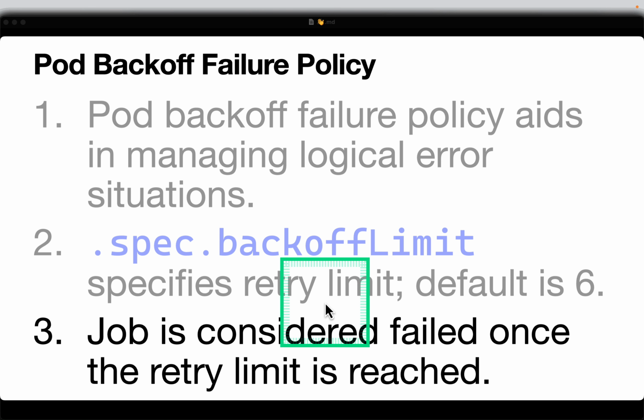The job is considered failed if the number of retries reaches .spec.backoffLimit. Let's say the value is 6, which is the default. You start a job, the first pod fails, and another is started after 10 seconds. Then that fails, and after 20 seconds one more starts, then 40 seconds, 80 seconds, and like this it will continue until there are a total of 6 failures.